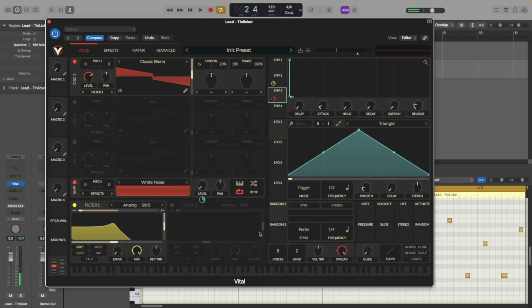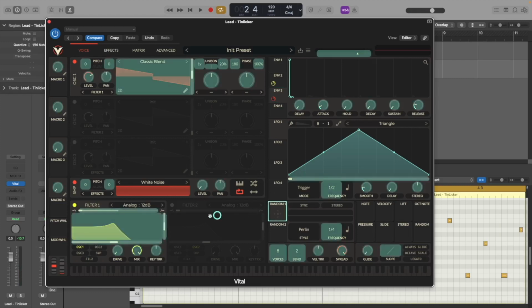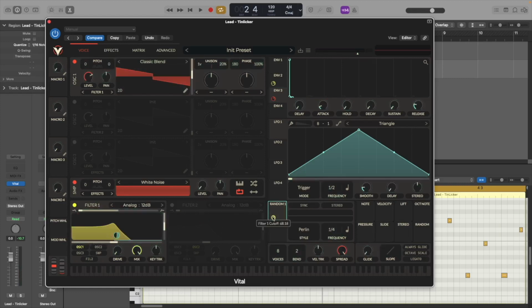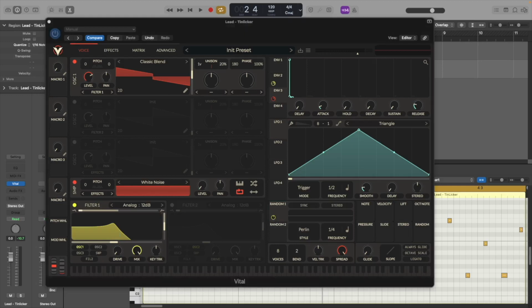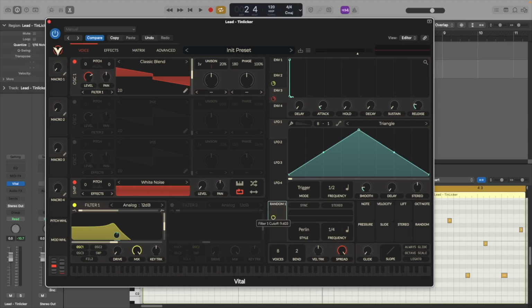Alright, so now let's add a little bit more movement to the sound. We're going to be using the random one. We're going to be attaching this to the filter cutoff, and we're going to have it at a minimum of 11 or 8.